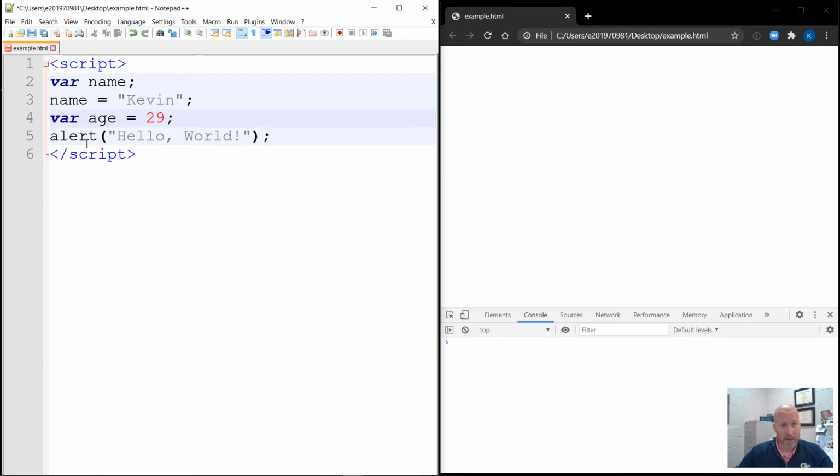So in our alert here, we have hello world. So maybe instead of saying hello world, we want it to say hello and then the user's name. So I'm going to delete world here. So it'll say hello, and then I have my comma and my space.